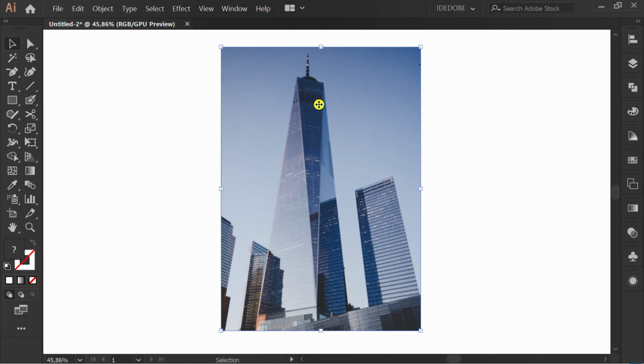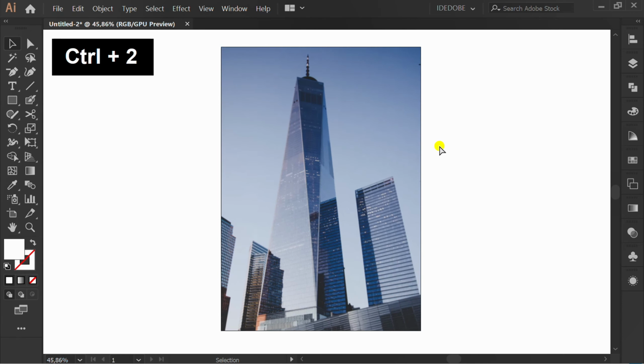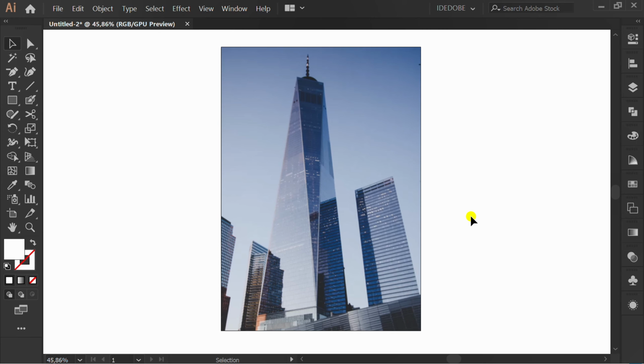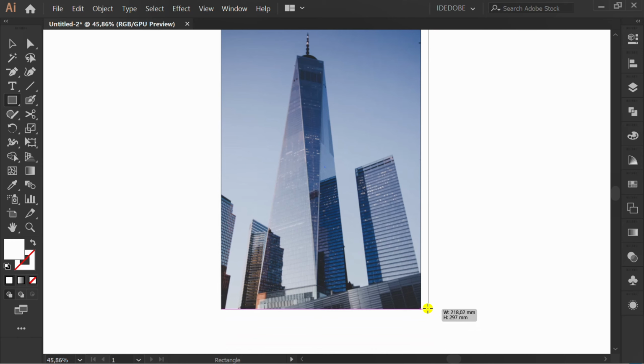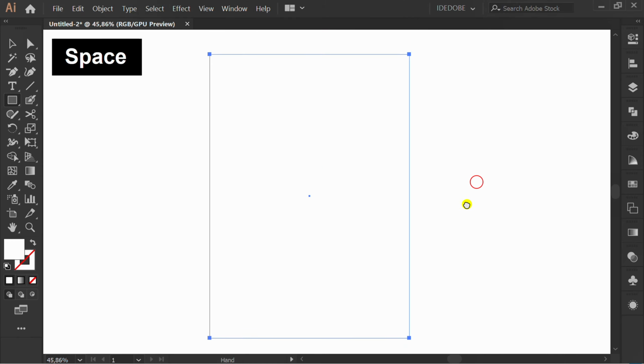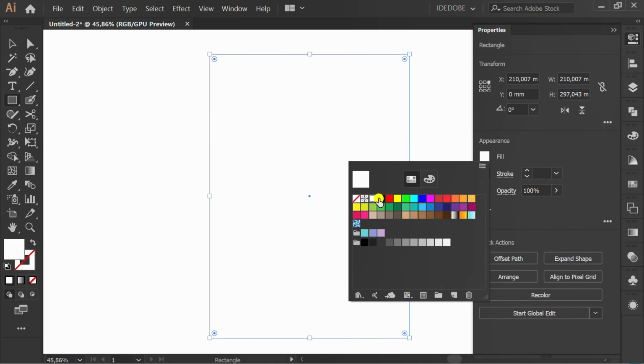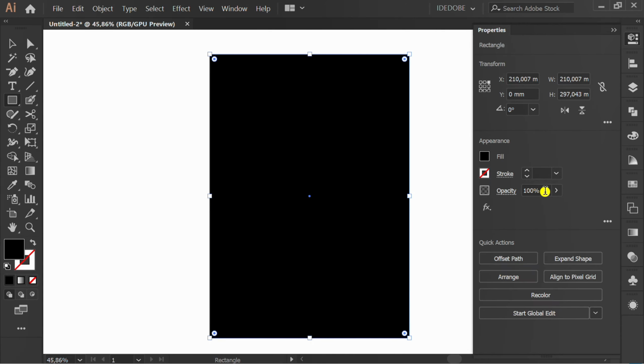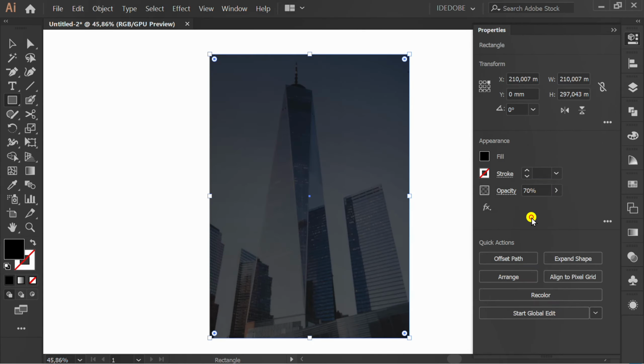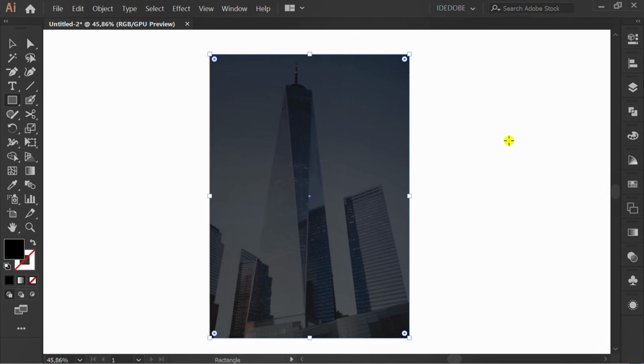Press Enter to close, and press Ctrl 2 to lock the object. Press M and make a rectangle. Change to black. Set opacity to 70%. Press minus and click this corner.